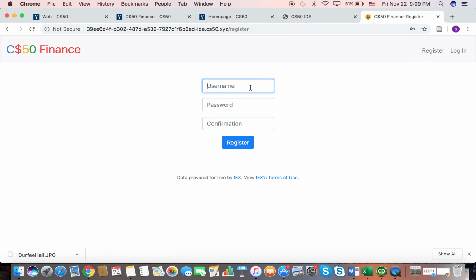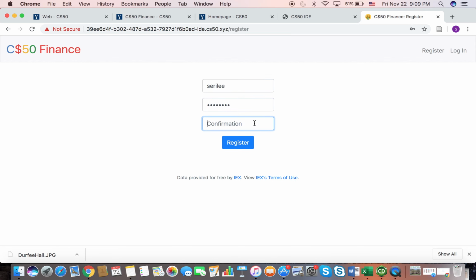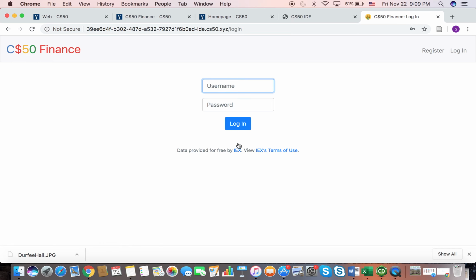And again, for simplicity's sake, the password's going to be 12345678. 12345678 to confirm. And I'll hit register. Now that we've made an account, we can go to the login page and submit our username and password. Sari Lee and 12345678.